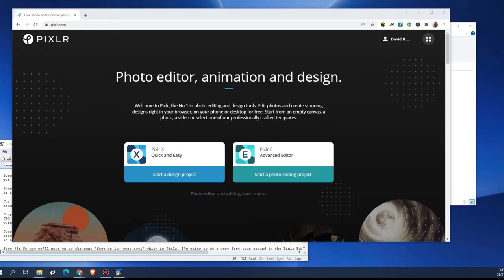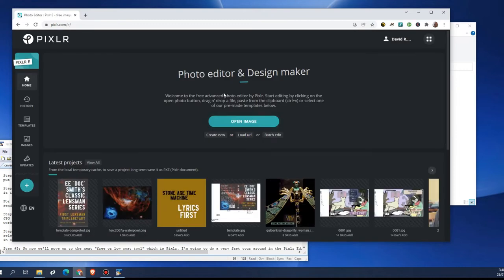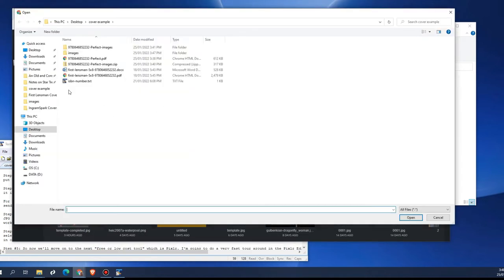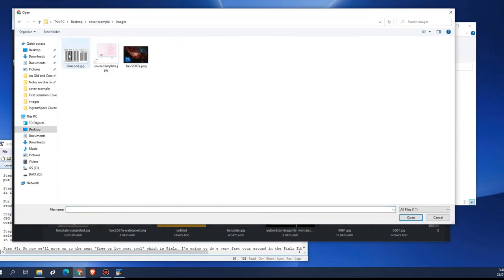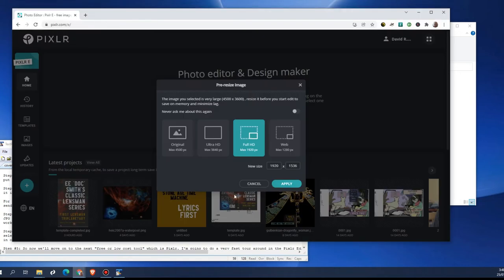Now this is the next zero cost or low cost tool. It's called Pixlr at pixlr.com, and you can see that I'm logged in here. I do have a subscription for this, but you don't need a subscription. This will work for free. So we're going to use Pixlr E, click Open Image, go to our cover example folder, and go into Images and cover template. We're going to pull that in.